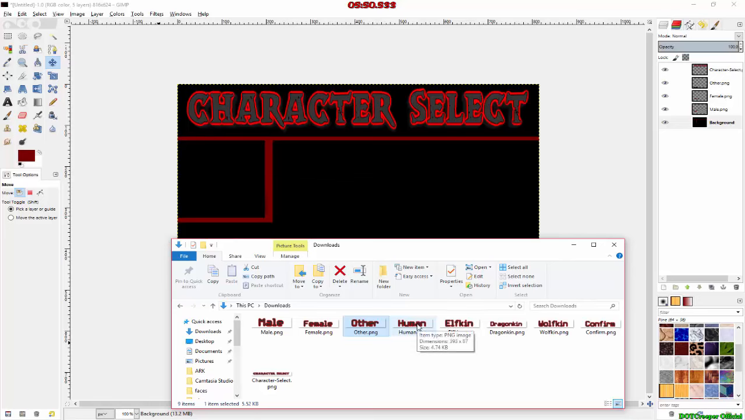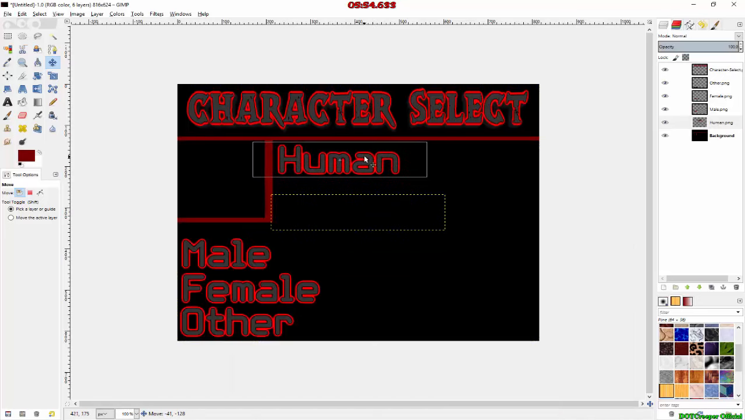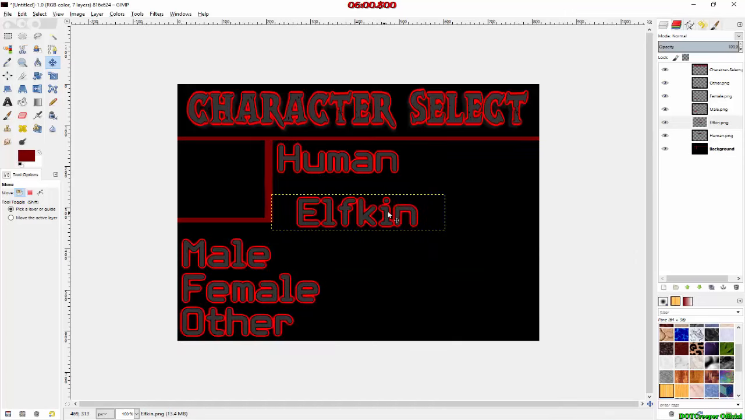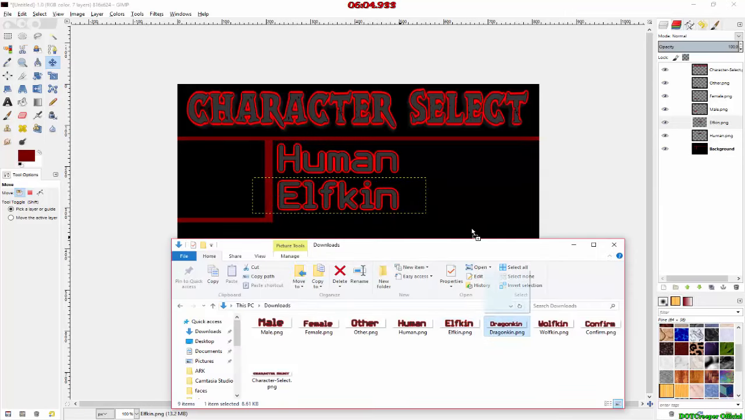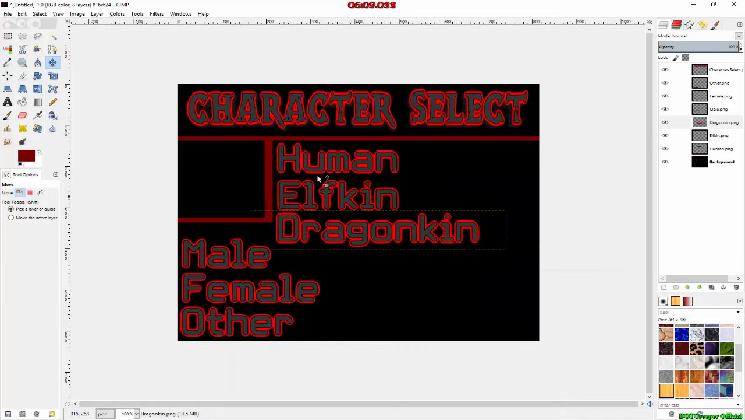So we have our races now. We have human, we have elfkin, we have dragonkin, and I'm actually having a bit of trouble with the size that these things are, so I can do one of two things, and I'm going to do the easier one.